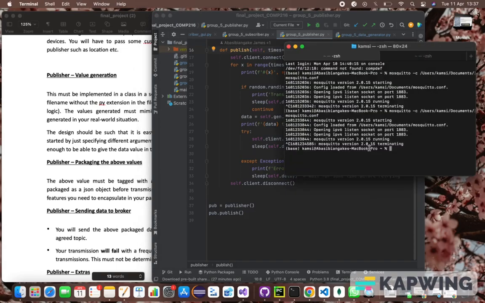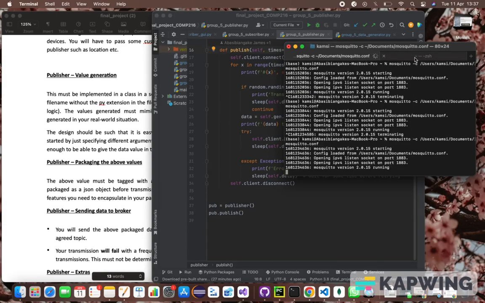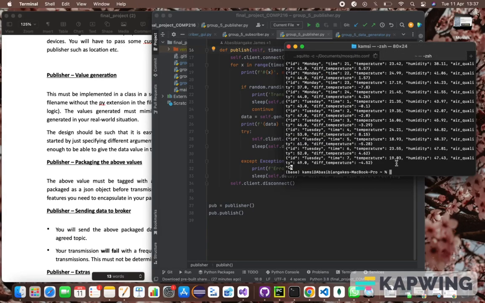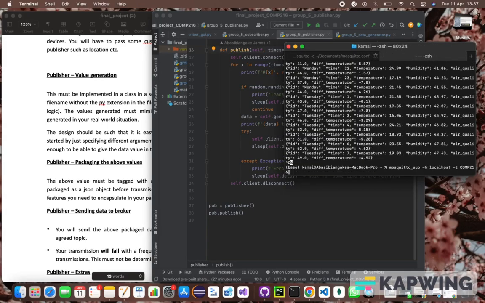So I'm going to run the broker just so you can see that it's running. So this is my broker. As you can see, it says it's running. Now I'm going to connect it to my topic. The topic we used is COM216.